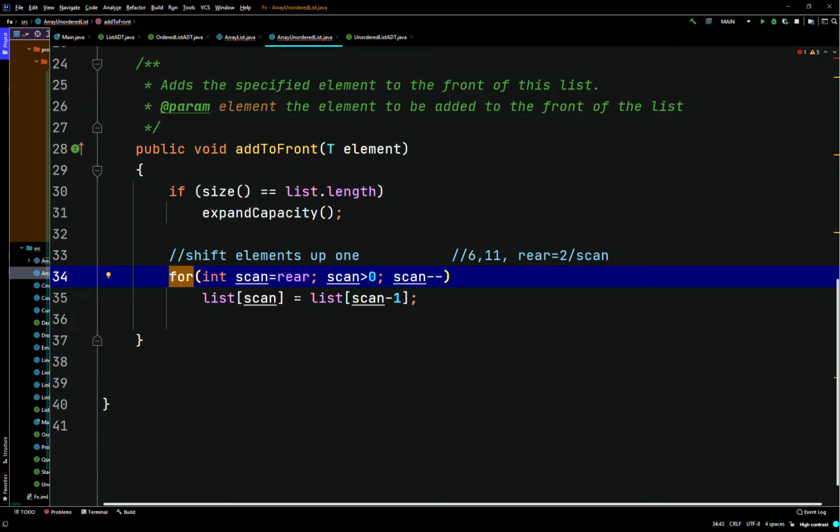So you can see list of array index scan, which is 2. List of array index 2 points to list of scan, which is 2 minus 1, which is just 1. So list of array index 2 points to list of array index 1. So 11 is going to be copied here. Then it's going to go back to the condition.